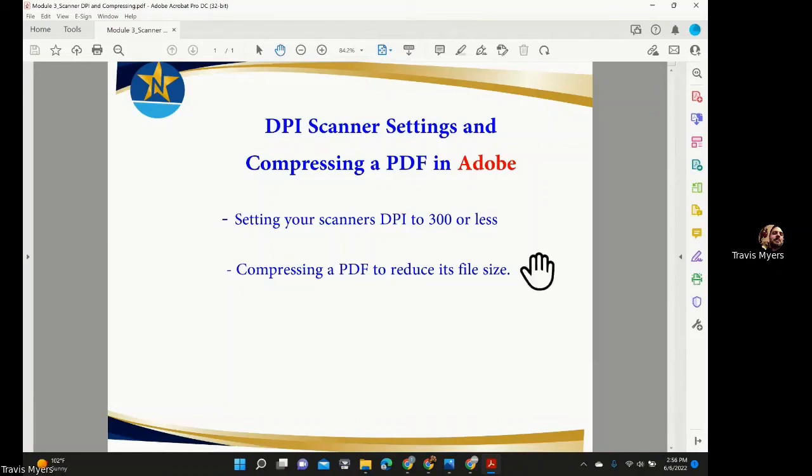And then after you scan the closing package at 300 DPI or less, you want to go into Adobe and run the compressor. Again, with the compressor, you do have to have the upgraded version of Adobe. You will not be able to do this in Adobe Reader.